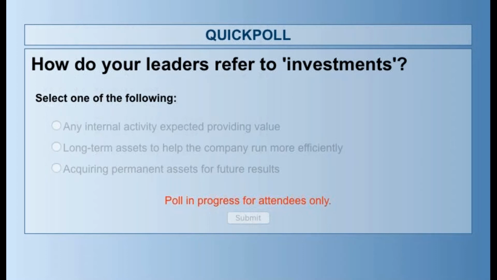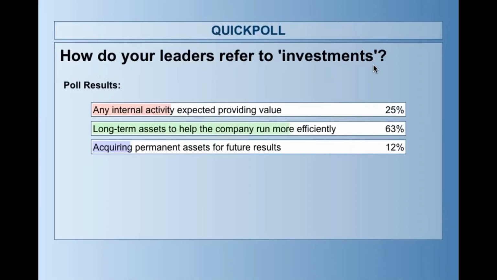So far, the most popular choice is the second one, long-term assets to help the company run more efficiently. Okay, so let's show the results, Paulina, and see what comes up. Let me close the poll and share the results. Perfect. So, long-term assets. Well, you guys are on the right track, but it's a little bit leading too, so we got a bit of a balance. I wasn't trying to trick anybody. I just wanted to see where people's understanding is and hopefully open their minds to what the word investment means to your business leaders. Okay, thank you, Paulina. You can close that poll.